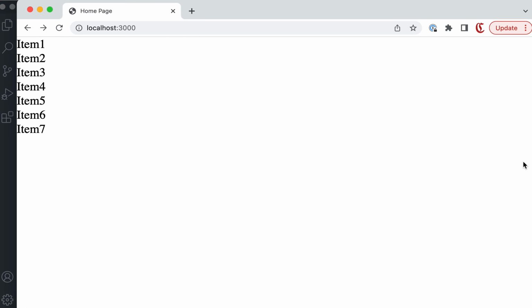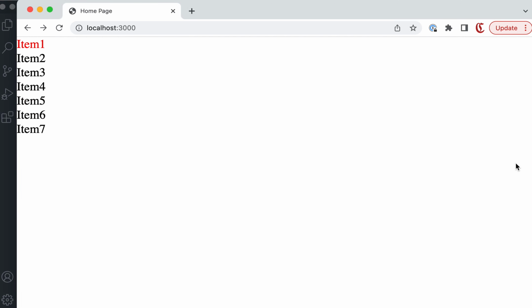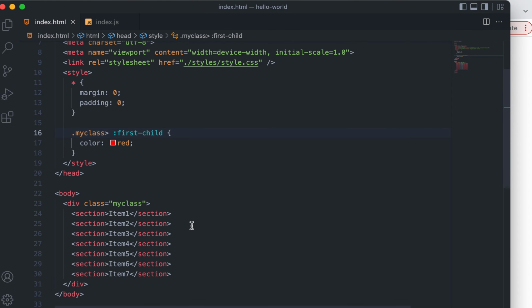What you see is happening is something like this. This is giving me the first child, right? First child is saying that the element which is the first child in this class, and it should be a descendant of that, right? So that is what I want.